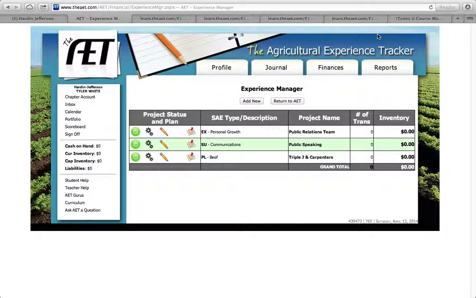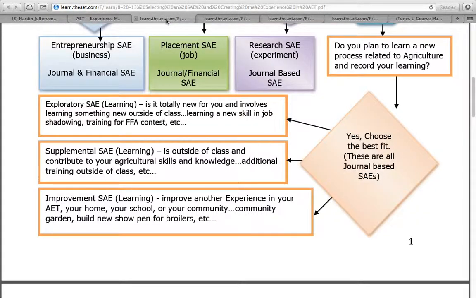As you can see, he's got 3 SAEs. He has an exploratory personal growth, a supplemental communications, and a placement beef. This is going to be like a job. Right now, we're going to be focusing on these 2 right here. But before we get into depth into this, let's go over what an exploratory SAE is.